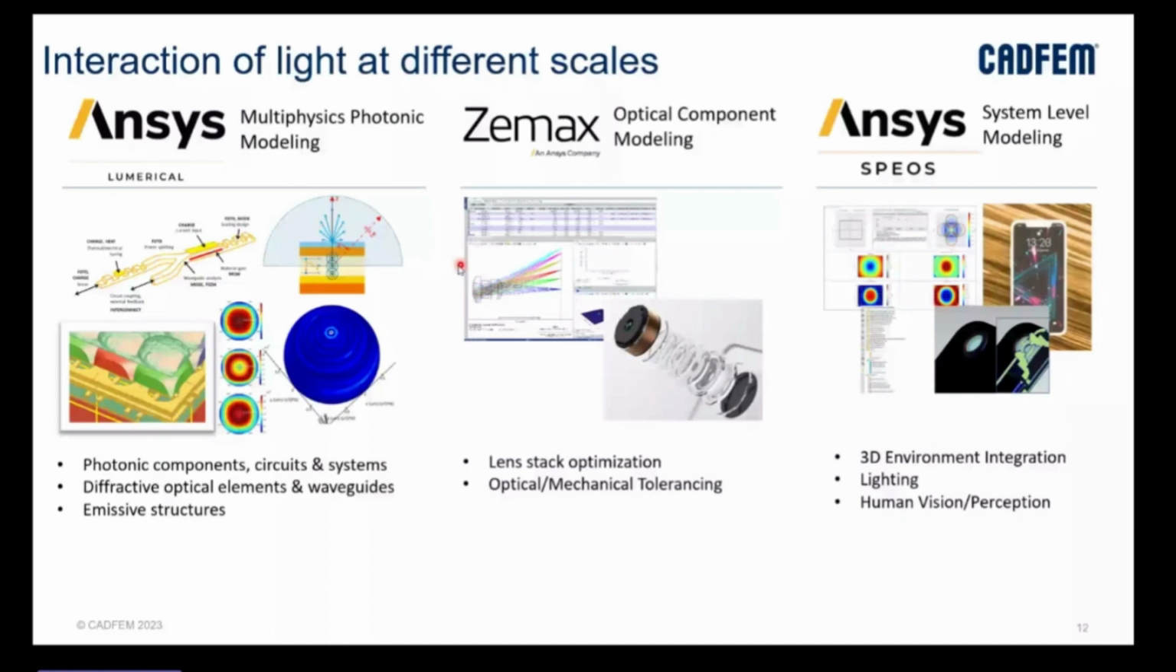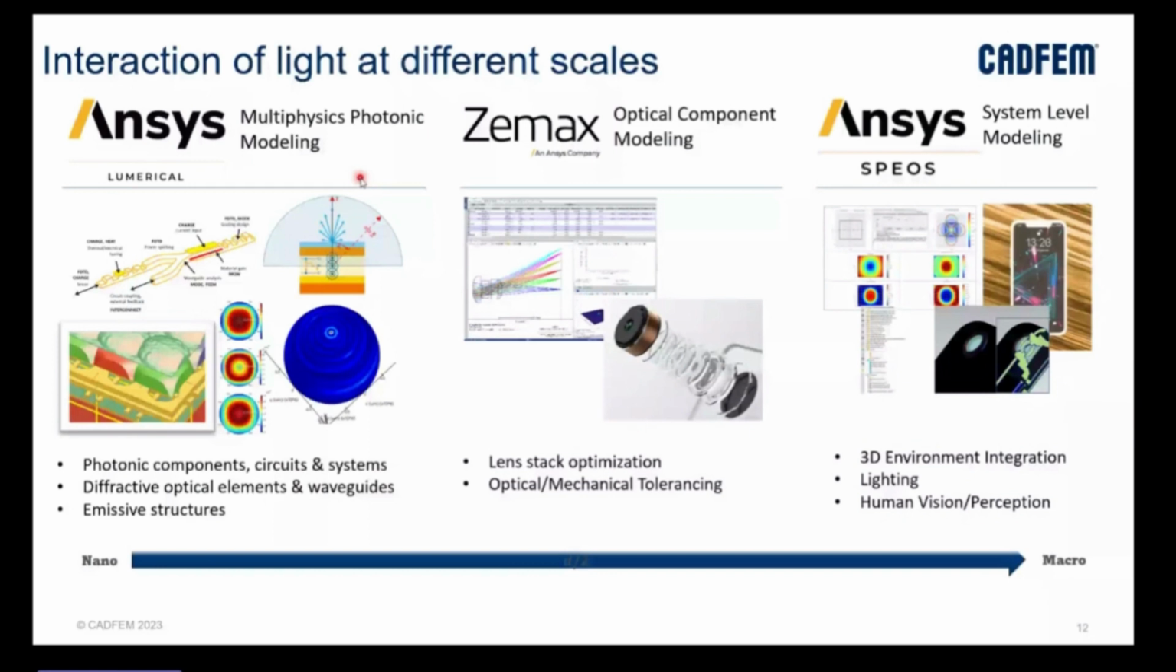Now, if I step to the right, you can see that we have another tool called ANSYS Zemax. I was talking about classical optical simulation, where we mostly deal with lenses and mirrors, which have dimensions quite big compared to the wavelength of light. In that case we use Zemax. As you can see, the ratio of the dimension to lambda is quite high. If you move from left to right, it increases, correct?